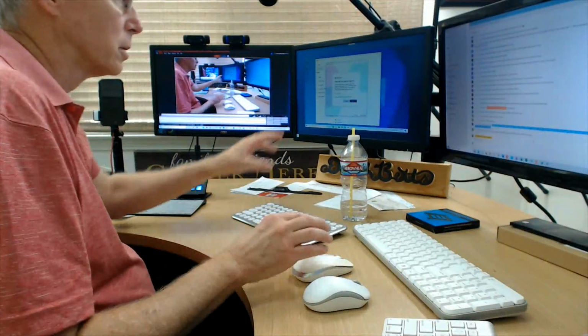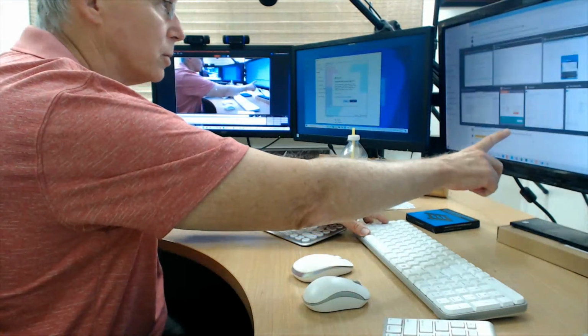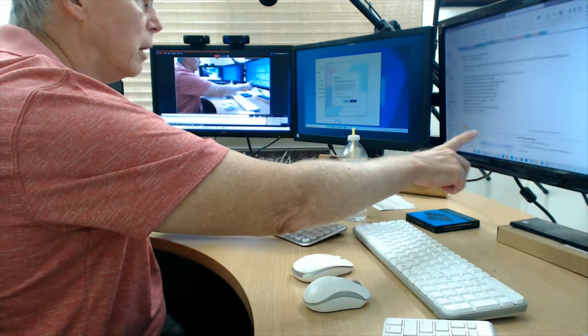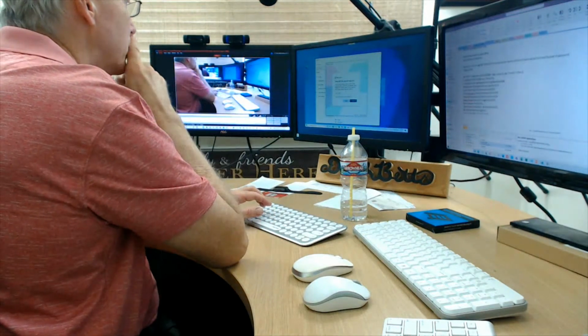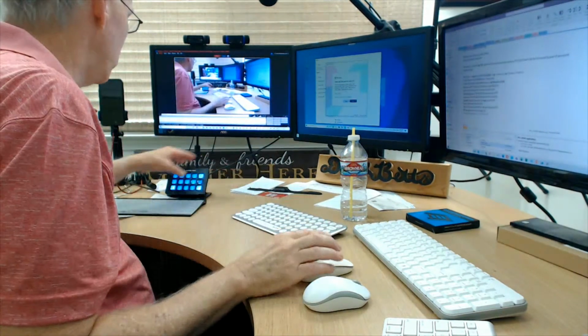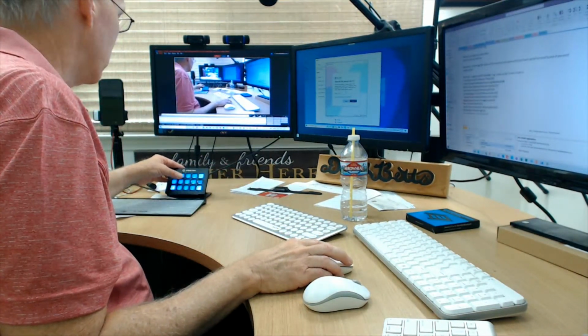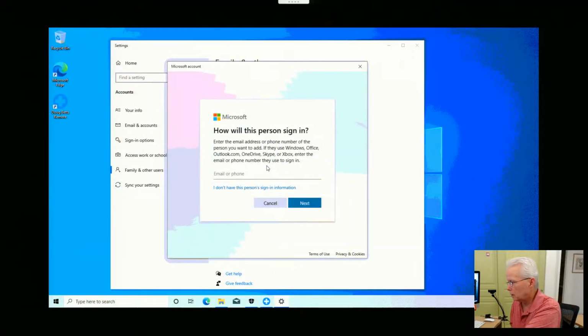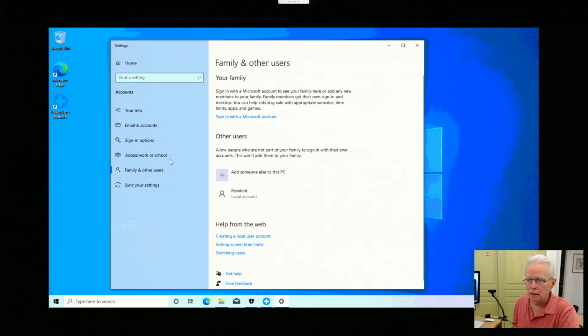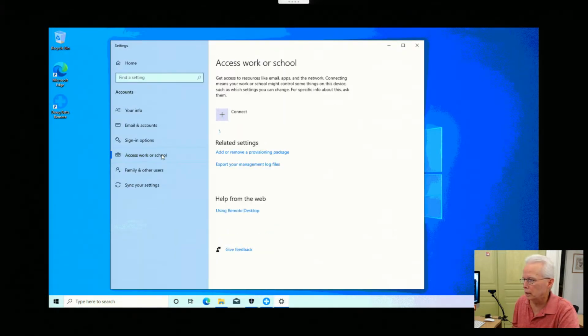So coming back to this computer, bringing up the credentials over here. And let's see, that was for creating a new account. And with that last from Sam, I think I'm liking that. Let's go back and do that add work or school account, because he's saying this method will handle it. So add work or school account.